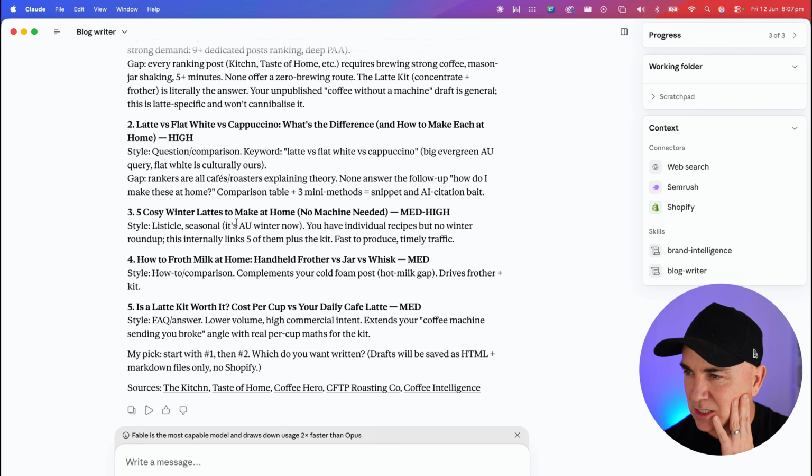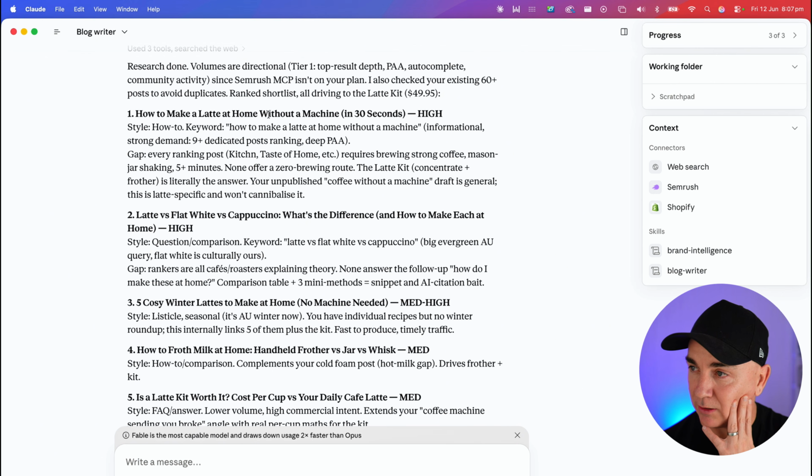How to froth milk at home. Is latte kit worth it? Okay, interesting. So I actually do like the top one. I think that's a really good one. It's got a good keyword ranking. It's a how-to. Yeah, awesome.